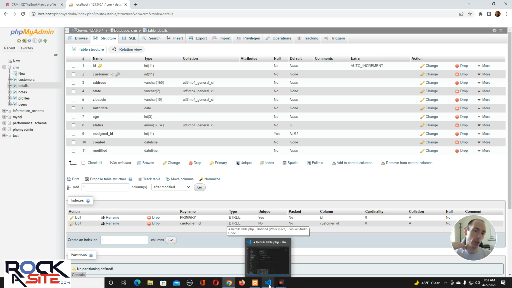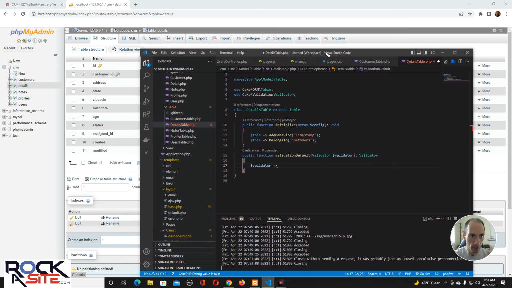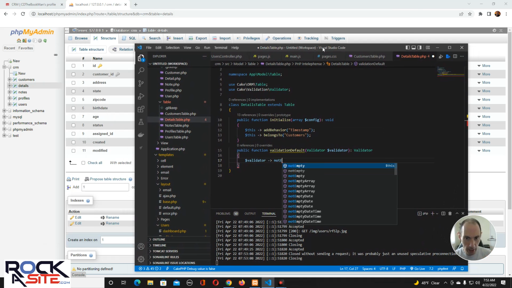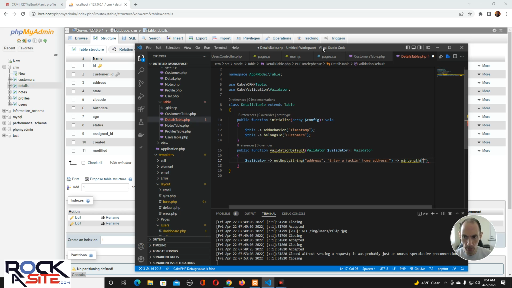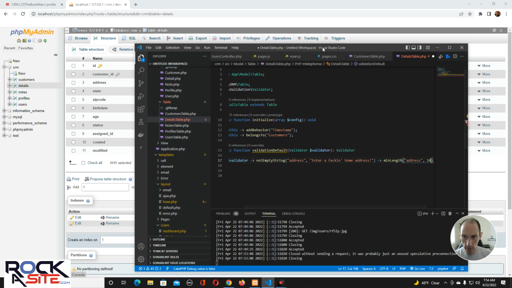You want to be able to check the data that the user is putting in, not the one that you're going to automatically put in. Automatically put in, that's up to you. Now we're going to go not empty string. I'm going to say address, enter a home address, and then we're going to say min length, address. And we'll say 10. No, we'll say 5.